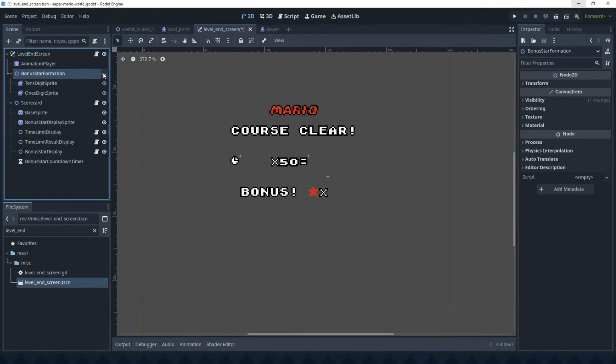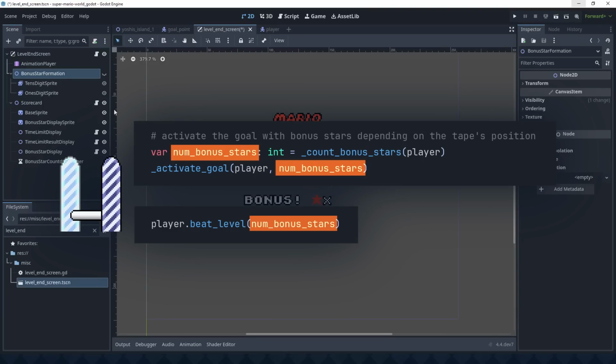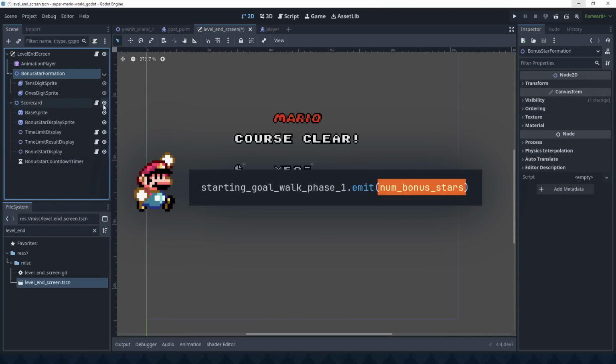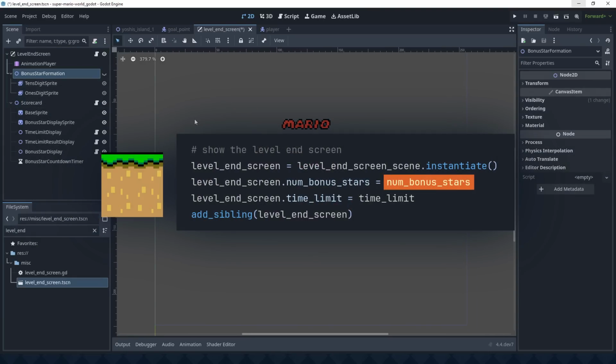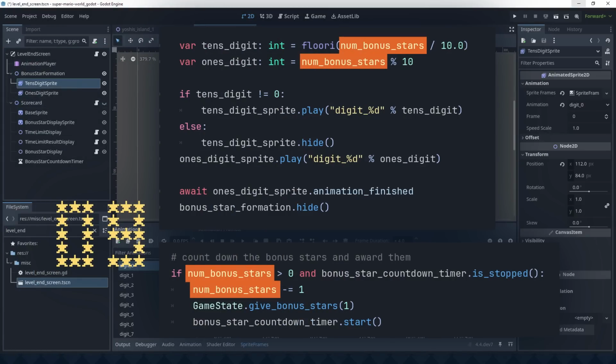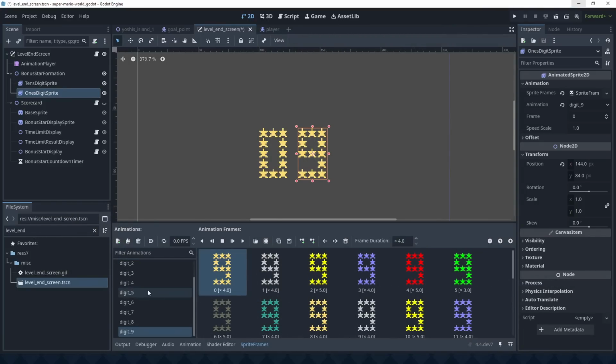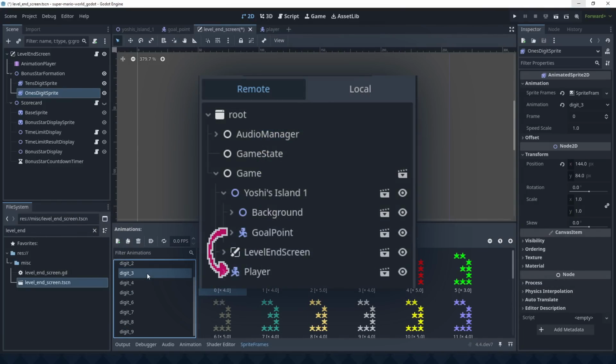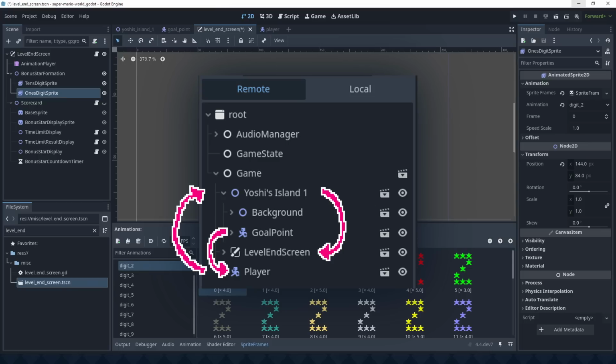The number of bonus stars is really going on a journey here. It's being calculated by the goal tape, passed on to Mario, who gives it to the level through a signal, then it gets passed on to the level end screen, and finally ends up in the scorecard script, which counts them up and shows the star formation sprite. It seems pretty convoluted, but it's actually the cleanest way I could think of, so yeah.